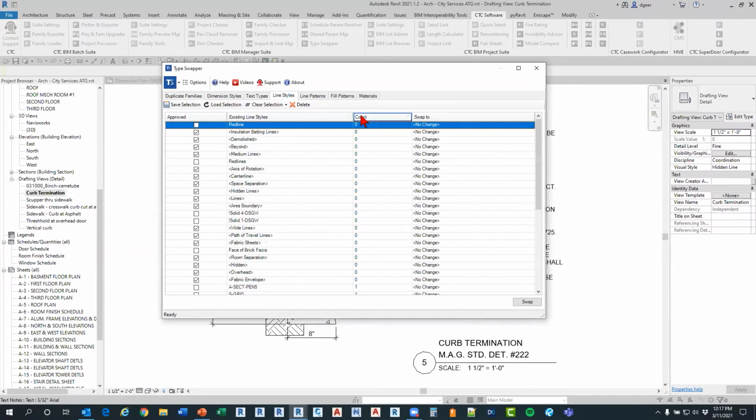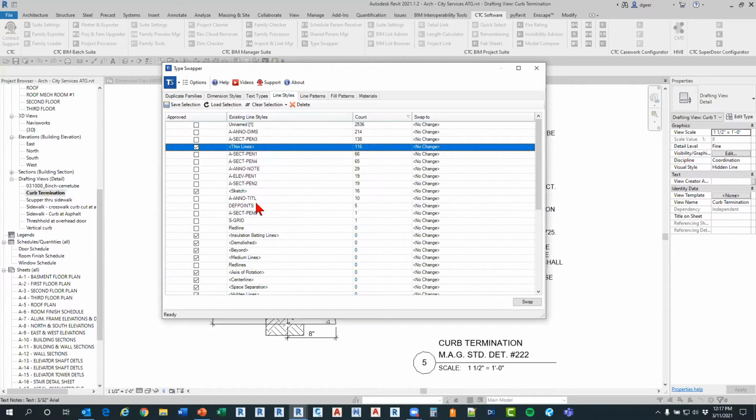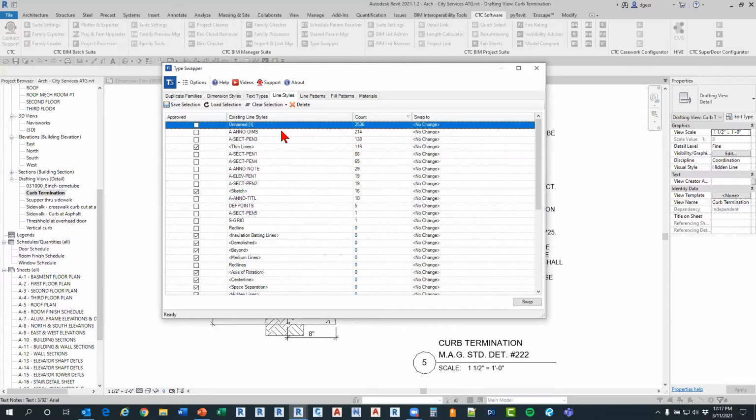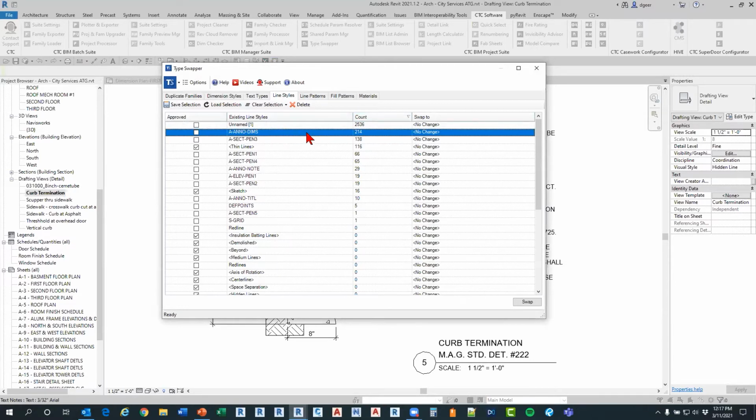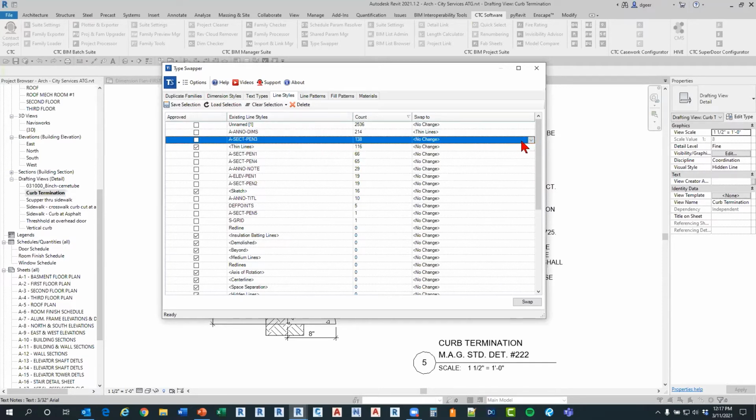And I'm going to go search by the count and see I have all these different ones that are in here. So I can see I've got these unnamed and I've got over 2,000 on it. That's great. I've got these annotation dims. Well, I'm going to go ahead and set those to thin lines. I've got an A section pin 3.